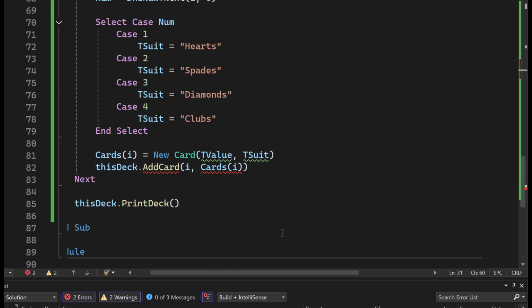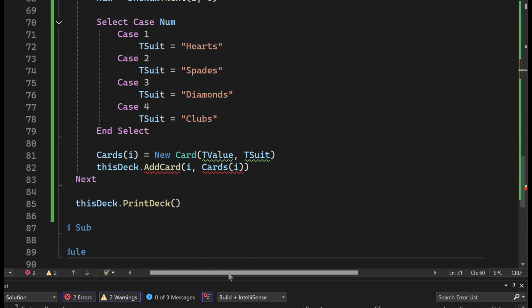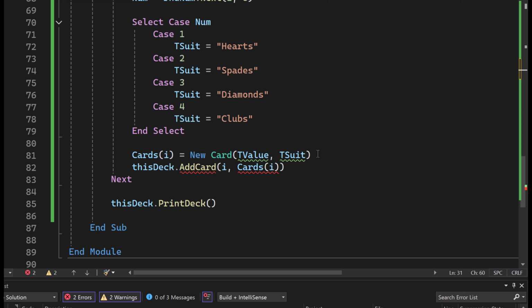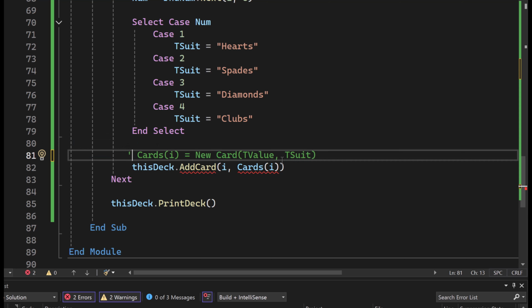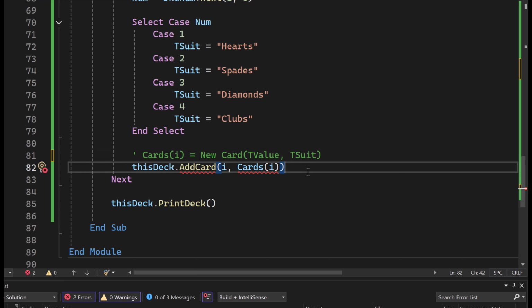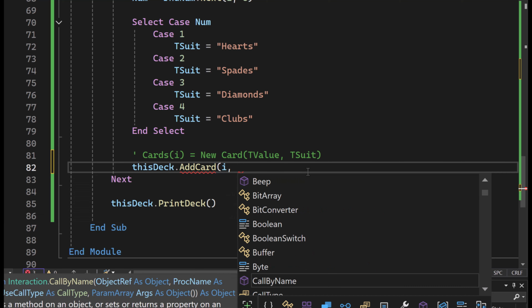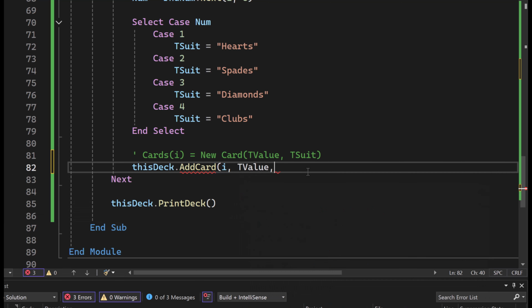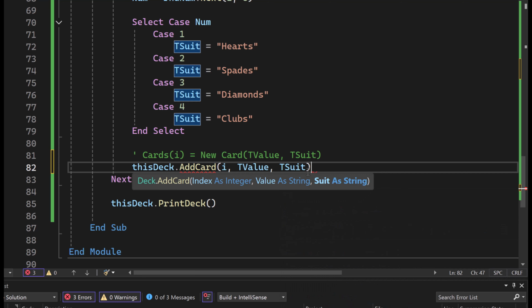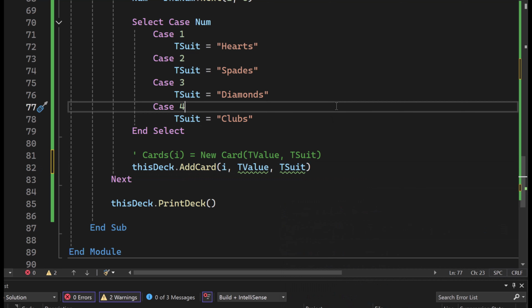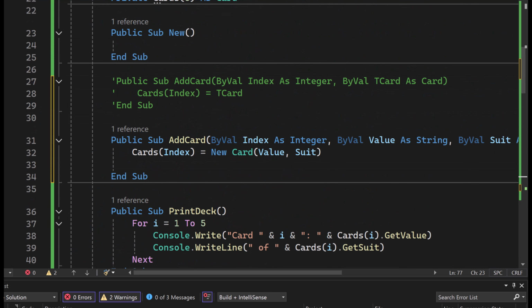I scroll down here. All I'm going to do this time is not create the cards here. So I'm going to comment this out so you can still see it. And what I'm going to do is call deck.addCard. I'm going to pass the value of I, my temporary value and my temporary suit. And now that red line is gone. And this makes the code change from aggregation to containment.